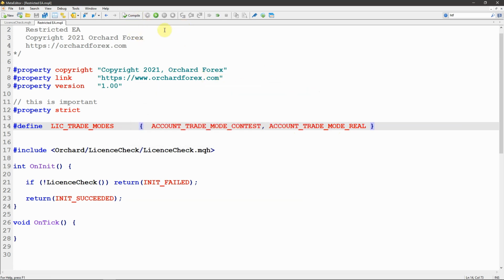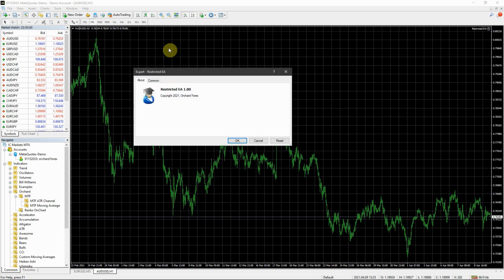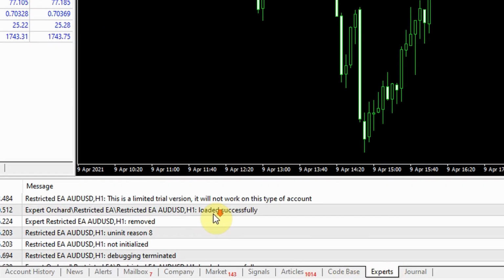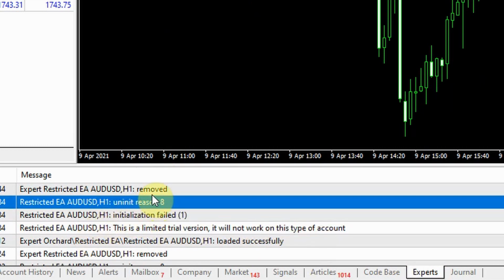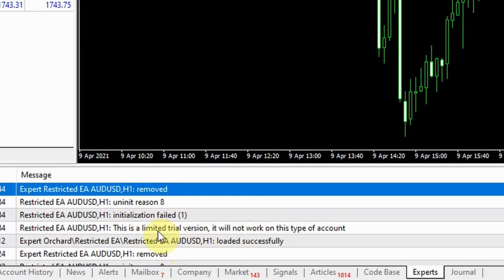Compile, run. And here in the experts, there's my message. This is a limited trial version. Initialization failed, uninit, and removed. So the EA completely failed simply because I didn't have the right type of account.